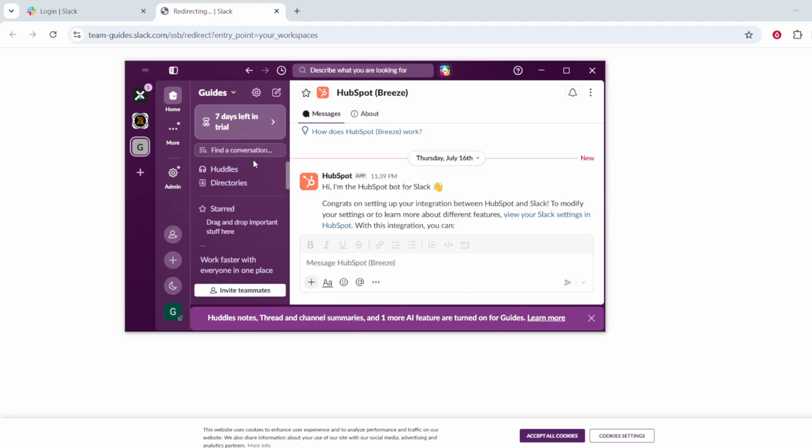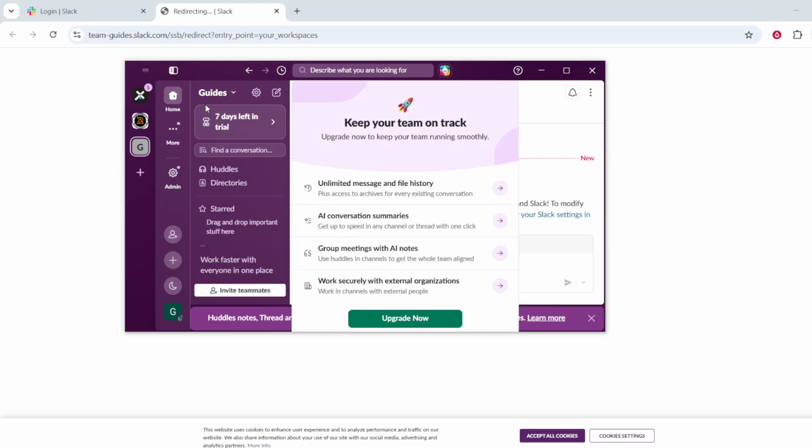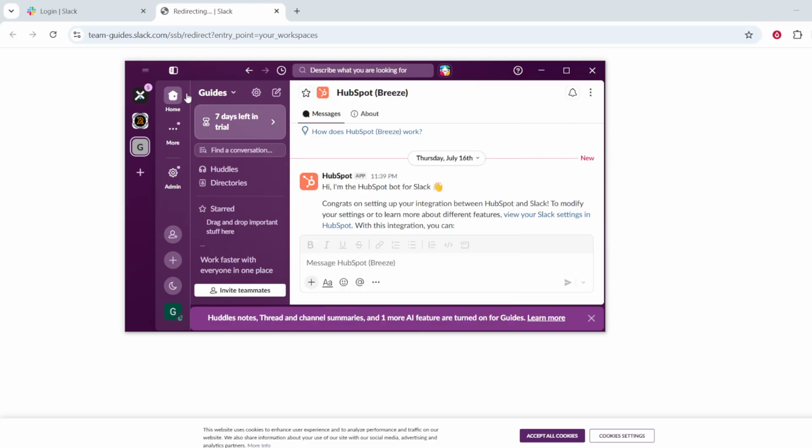You can then begin customizing your experience, such as setting preferences and getting ready to communicate with your team or your new workspace members. That covers everything you need to know, and that is all there is to it.